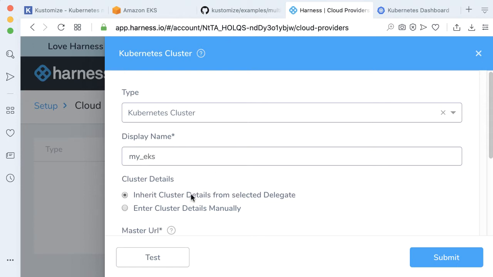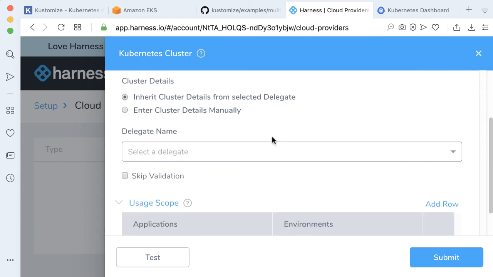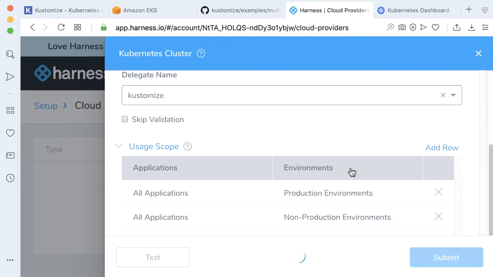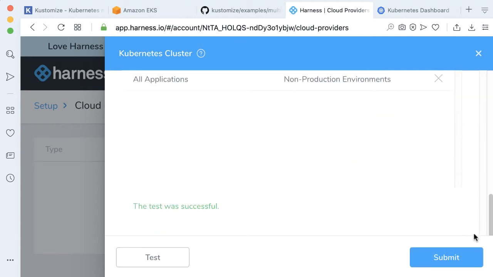We're going to inherit the cluster details from the delegate. Since we have one called Kustomize, we can use that. Go ahead and click test. Looks like the test was successful. Awesome. So we're pretty close to what we need now in terms of setup. Go ahead and click submit.